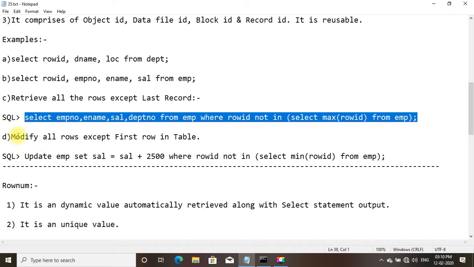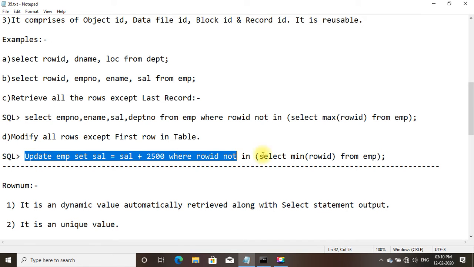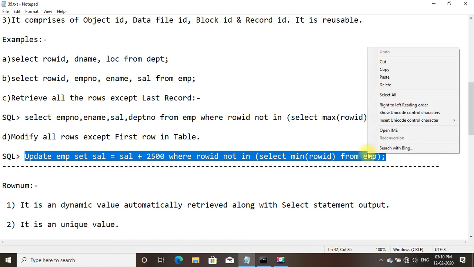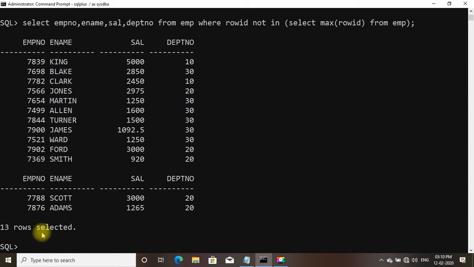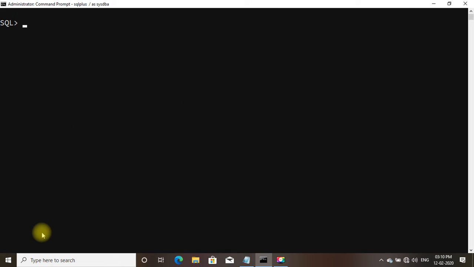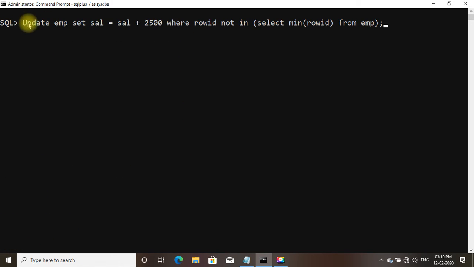Now we shall come to modifying all rows except the first row in a table. So this is the command. Let us clear the screen. UPDATE EMP SET SAL = SAL + 2500 WHERE ROWID NOT IN (SELECT MIN(ROWID) FROM EMP). So you can see here 13 rows updated. One row is left.